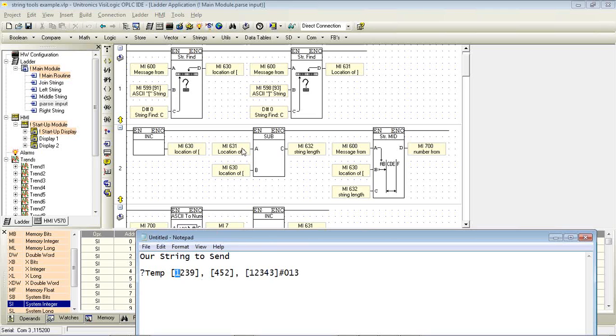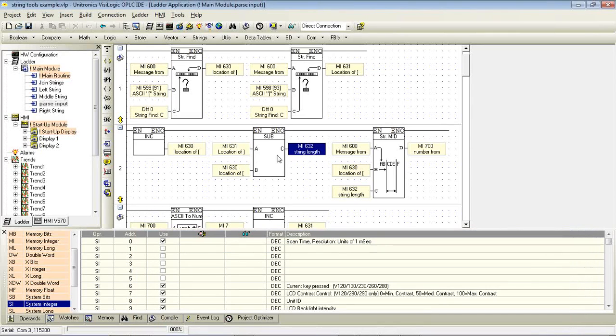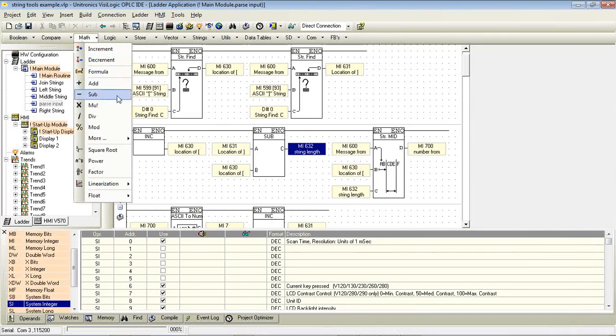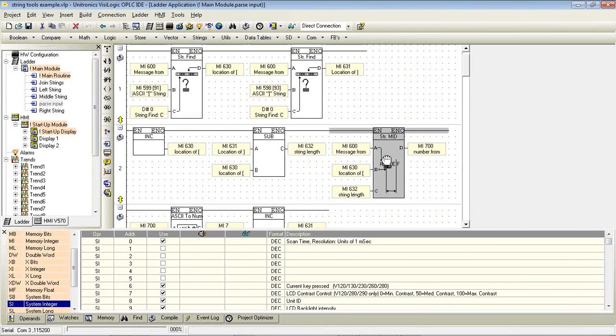Okay. We then subtract the two locations, the bracket and the first piece of information, and we have a length, and we're going to store that in 632. And again, this is just subtract from the math function block. And now we have our string mid function block. We can take a look at this one.